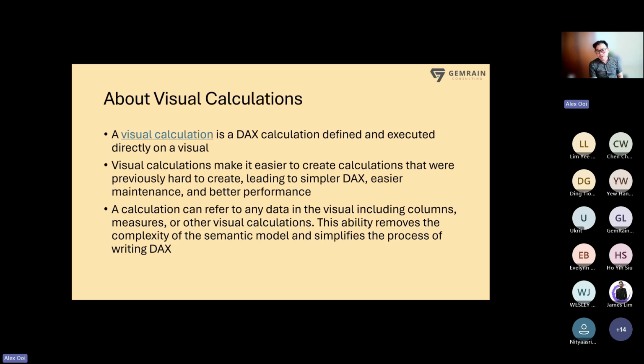And a calculation can refer to any data in the visual, including columns, measures, or other visual calculations in the visual. So then, of course, the next question is, if I want to refer to other parts, other columns, can or not? The answer is yes, you can as well, which I will be showing you later, a short demo on how you are able to show your percentage achievement in that visual. Okay. This ability removes the complexity of the semantic model, like what I explained earlier, and simplifies the entire process of writing DAX.